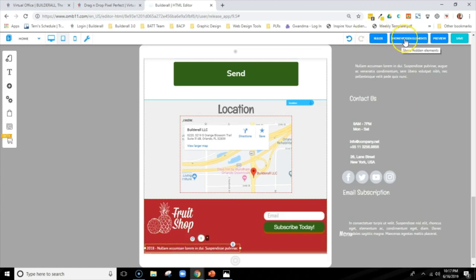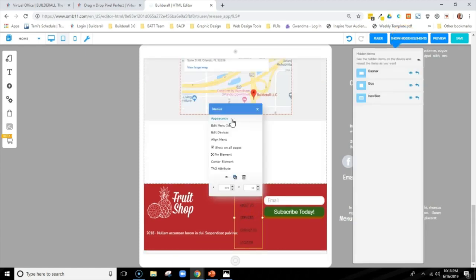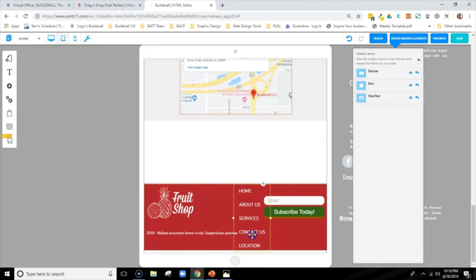Let's bring our menu back down. Now we'll want to make this menu the same appearance as the one on the desktop. So we're going to go up to Appearance, change it to the same one we have on the desktop, the Fruit Shop Anchor menu. So now we can fit this in here. It just barely fit.